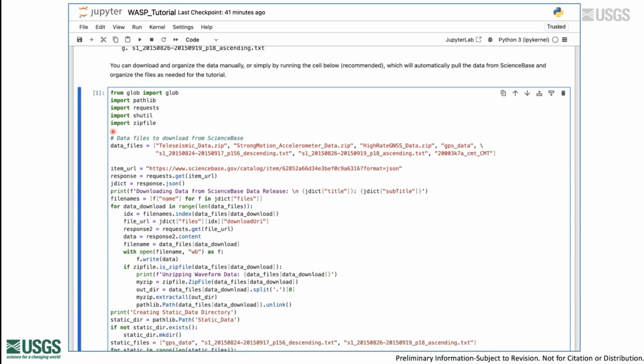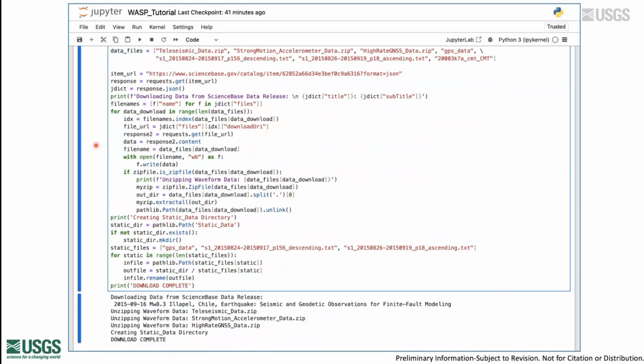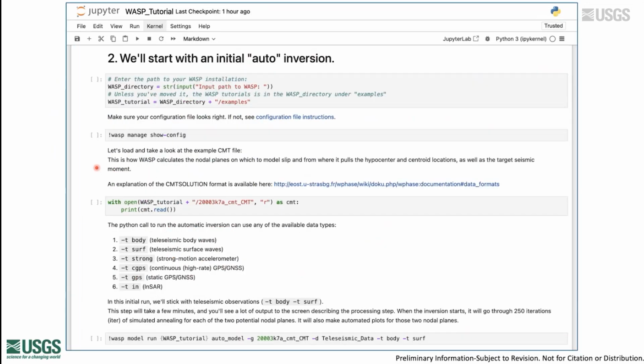So the tutorial data is available in a science-based release, and we've used the Illapel earthquake because it has all of the data that is supported by WASP. So that's teleseismic observations, strong motion accelerometer, GNSS, and InSAR. And it can just be downloaded with this code and organized the way that it needs to be for use in WASP. Once you have the data, you're ready to run the initial auto inversion.